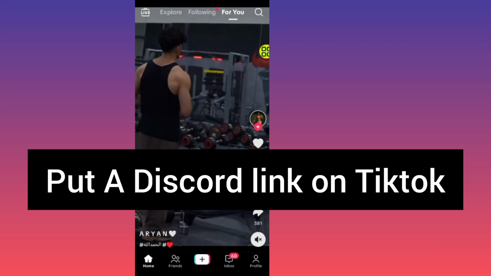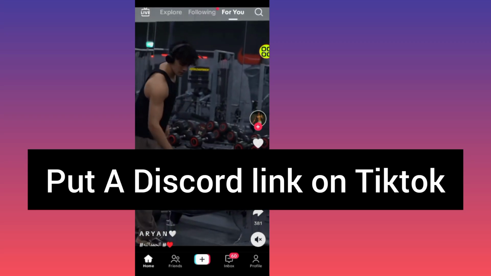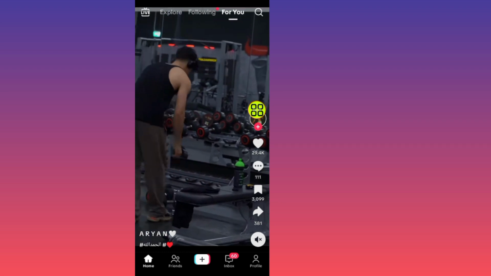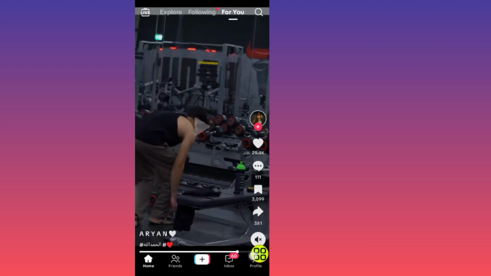In this video, I will show you how to put your Discord link on TikTok. First of all, after you open up your TikTok app like this, tap on this profile at the bottom right side.